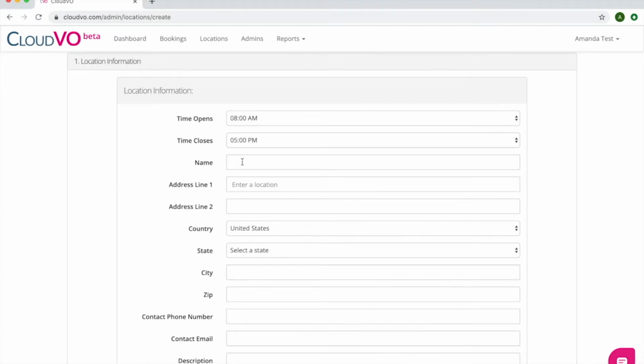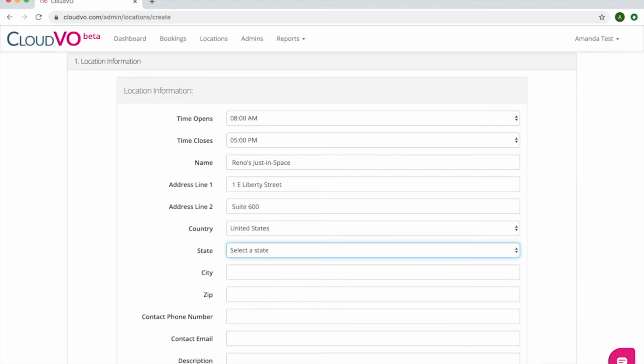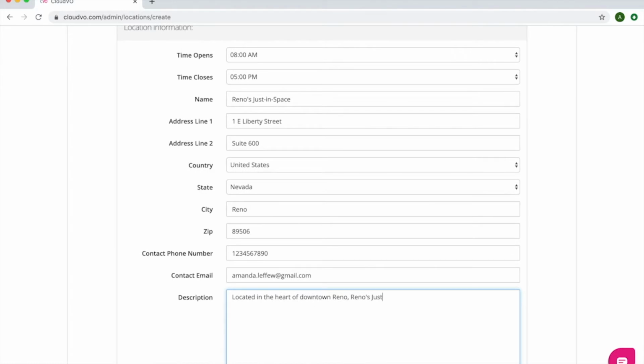Now it's time to provide some basic information about your space, such as the name, address, and appropriate contact information. It's important to provide the best contact for CloudVO to reach out to with any new signups, orders, or inquiries we may have. In the description field, please be as detailed as possible. We need to know an overview of your space and what makes your location stand out so we can send clients your way who will be the best fit for your space.